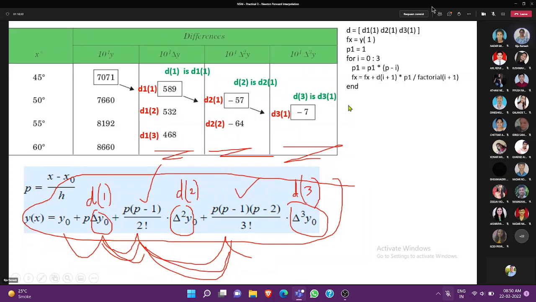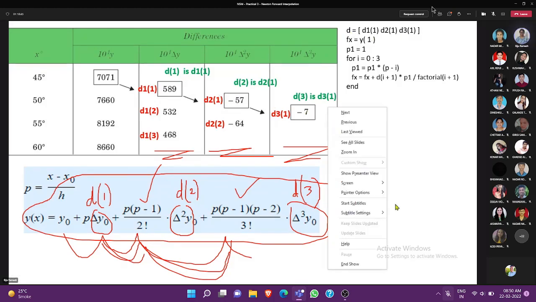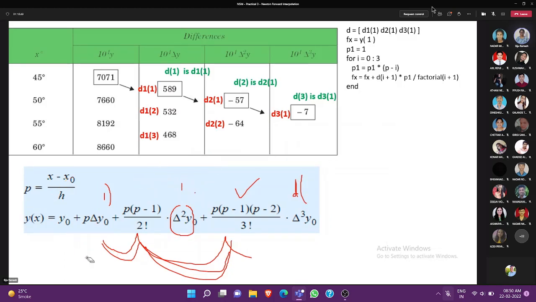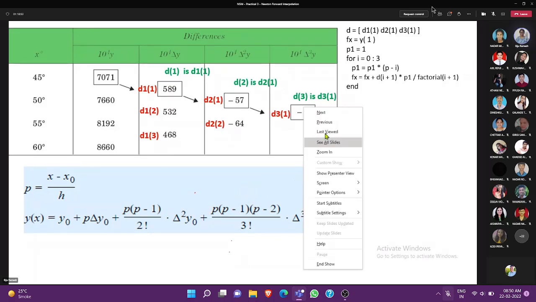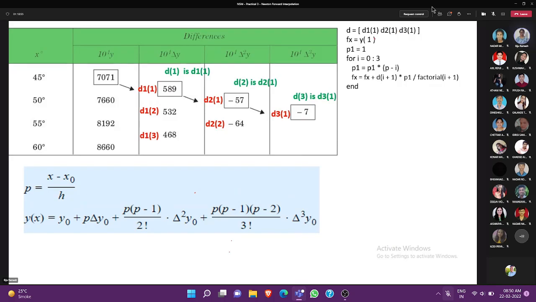So now we have to design the code for applying this formula. First we store the first values in the D array. That is the first step. Let me erase all this. So we store the first values in the D array.